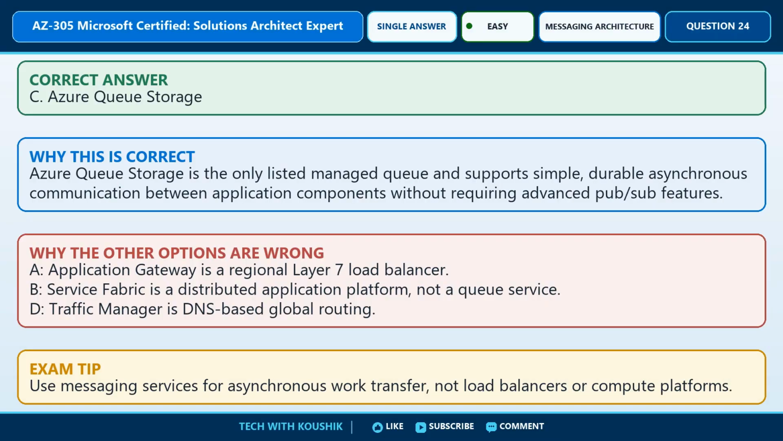The best answer is option C, Azure Queue Storage. Azure Queue Storage is the only listed managed queue and supports simple, durable asynchronous communication between application components without requiring advanced pub/sub features. The alternatives can be eliminated because A. Application Gateway is a regional Layer 7 load balancer. B. Service Fabric is a distributed application platform, not a queue service. D. Traffic Manager is DNS-based global routing. The key takeaway is use messaging services for asynchronous work transfer, not load balancers or compute platforms.